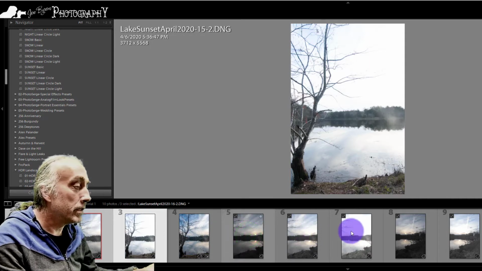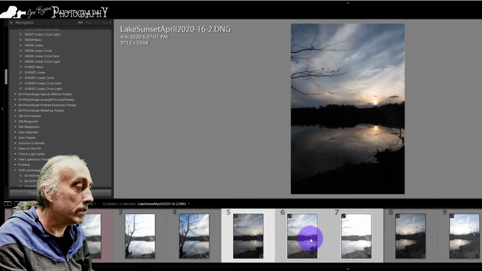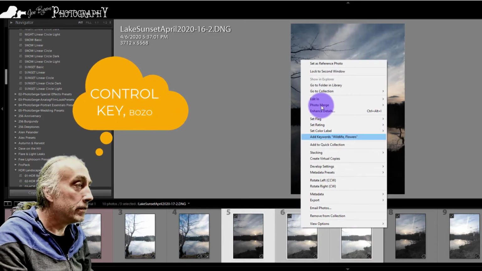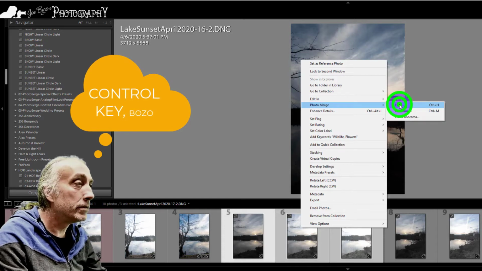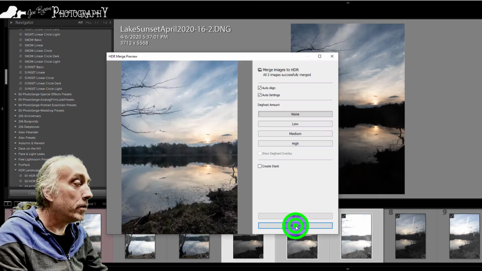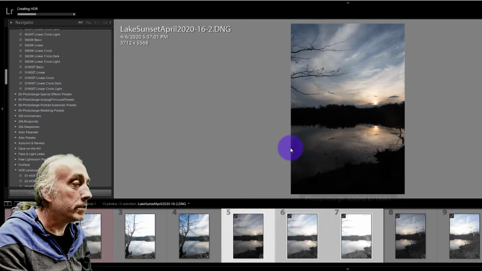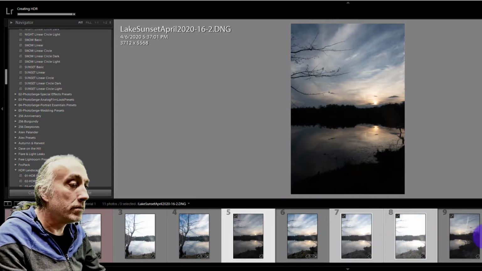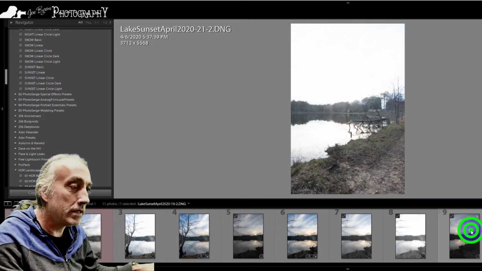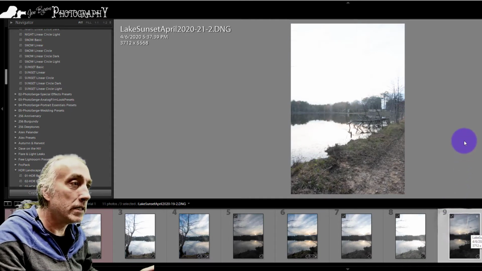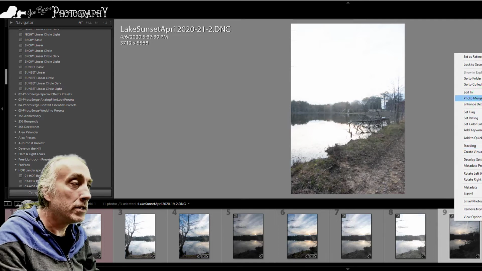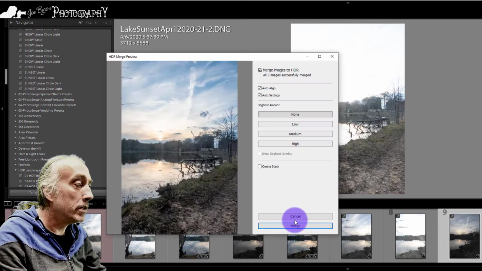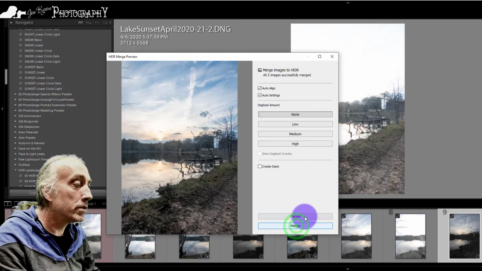Let's go to the second 3. The second 3 are these 3. Just hit the shift key when they're in consecutive order. If they're not, hit the alt key. Right click, photo merge, HDR, and merge. Once again, don't deghost it at all. Deghosting has to do with a moving subject in your photograph, like if a dog was walking around or something. Alright, let's select our last 3 by hitting shift, right click, photo merge, HDR, and no deghosting, no stack, merge.